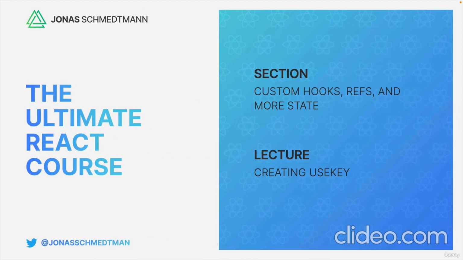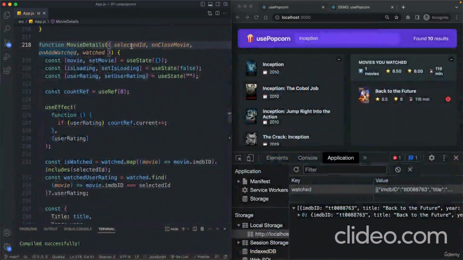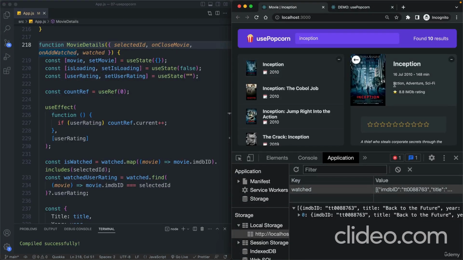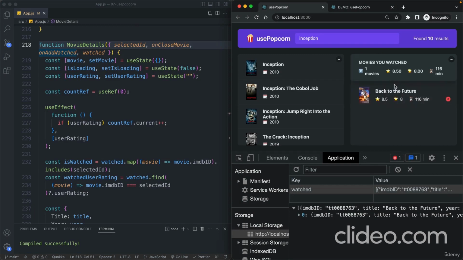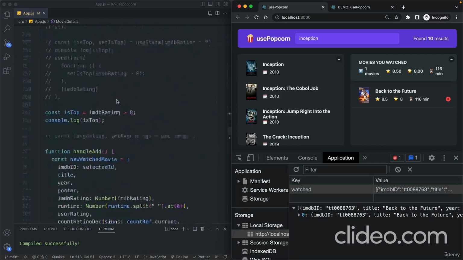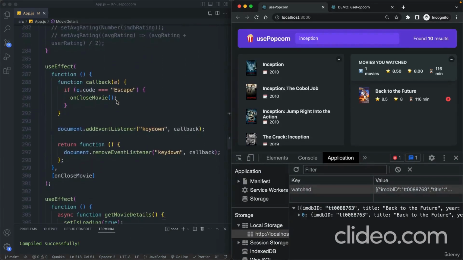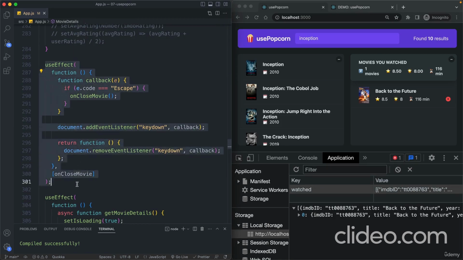To finish this section, let's now create another custom hook called useKey, which will abstract the functionality of attaching and removing an event handler for a key press. So here in the movie details component, we have that functionality that if we open a movie and then hit the escape key on our keyboard, then it will close the movie. And we implemented that using a useEffect hook. So this one right here. And since this is using a React hook, we can abstract this into its own custom hook.